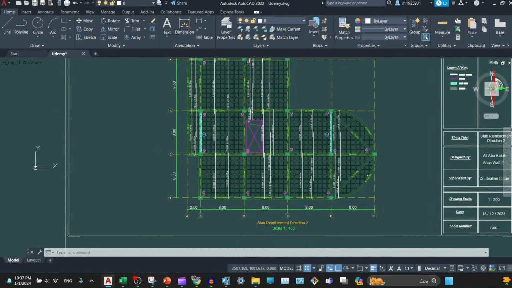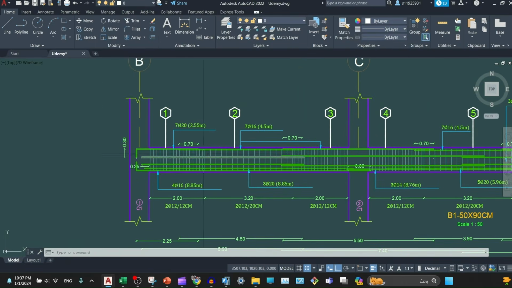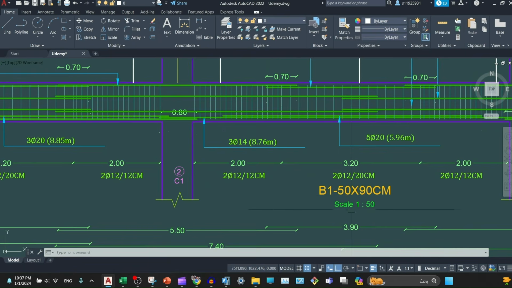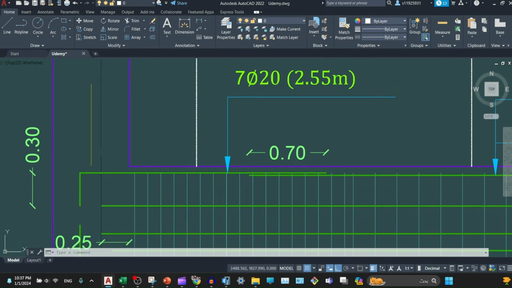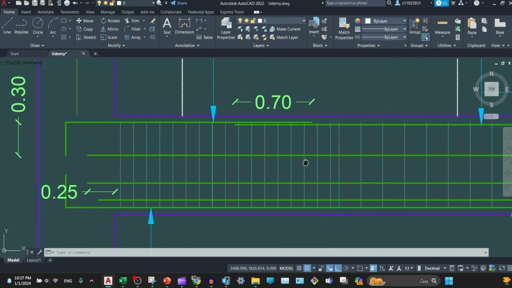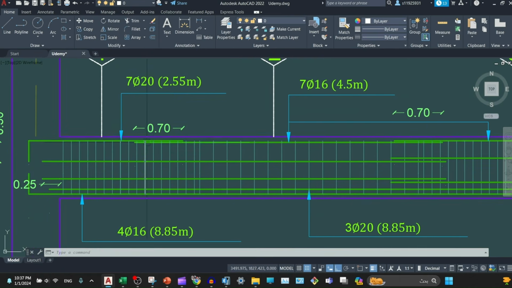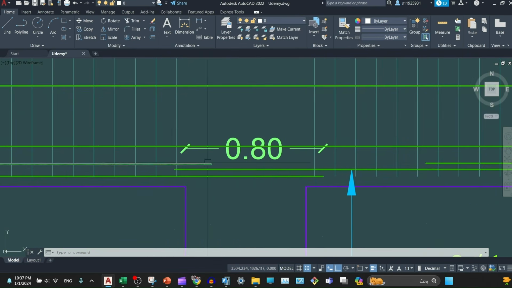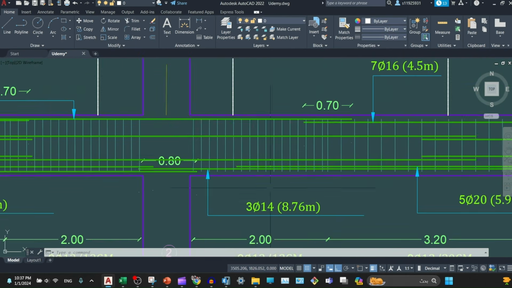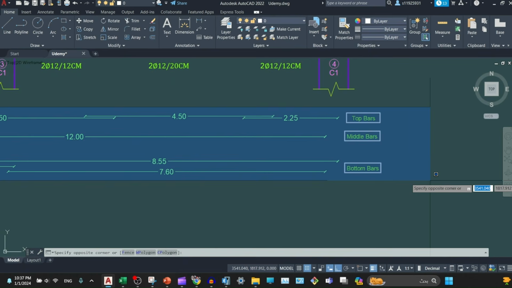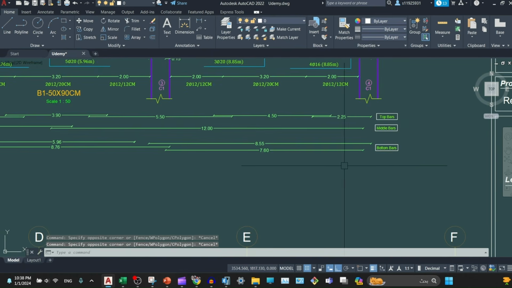And this is for the other direction, and here also for beam 1, 50.90 centimeters, and this is the scale. So we have torsion reinforcement in the middle, and top reinforcement and bottom reinforcement, and you can see the overlapping LTD and the hook LDH according to ACI code. And here the extent is about a quarter meter or 15 centimeters. And these are the dimensions for the top, middle and bottom bars accordingly.